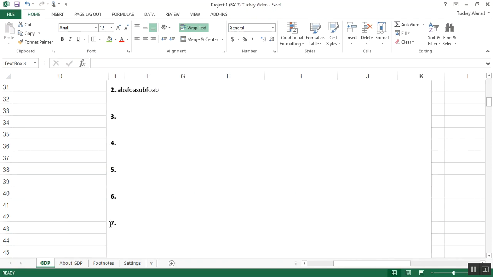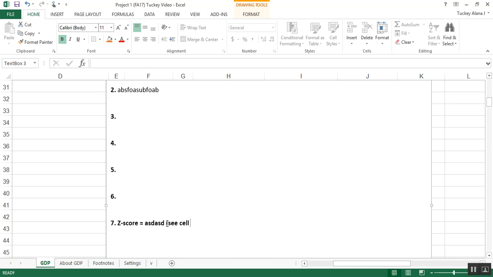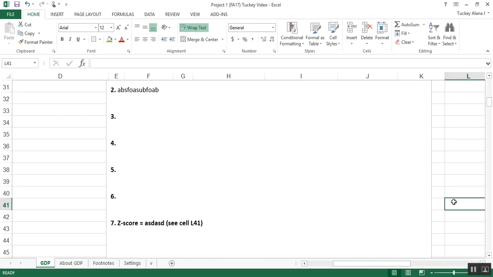So here's question seven right here. The z-score is equal to, and then they'll tell me what cell to look in. L41, for example. So let me look at L41. L41's right here. Or I could say L42 or L43, something near where you happen to be.